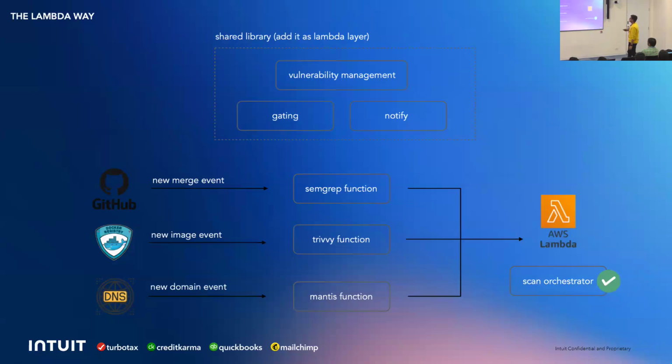So these can be added as a shared library in a Lambda layer. We'll go specific with Lambda in this use case, as many organizations use AWS. So these can be the events. Say a new merge request is created. You trigger a Semgrep function, which is added to the AWS Lambda layer, which in turn imports these layers. It scans all of your Semgrep rules on this particular merge event, notifies you, and raises the vulnerability if it has any.